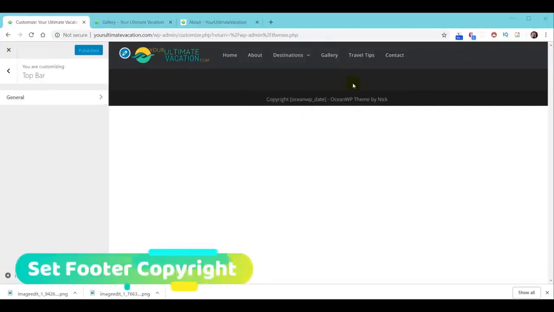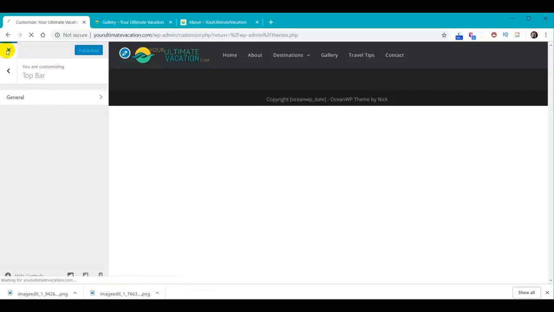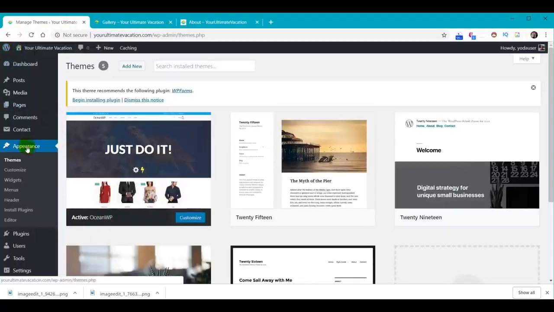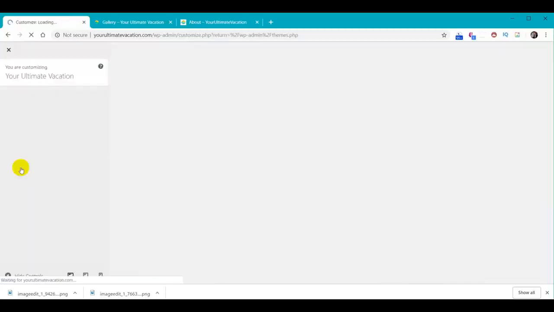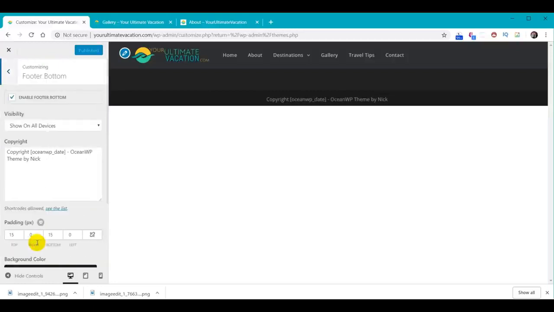Now let's go ahead and change the copyright information in the footer to say what we want it to say. And to do that, we're going to go back to the dashboard, and from here click on Appearance, then Customize, then scroll to the bottom and choose Footer Bottom. And now we can change it to say whatever we want. In this case, we'll just put Web Yoda Inc.